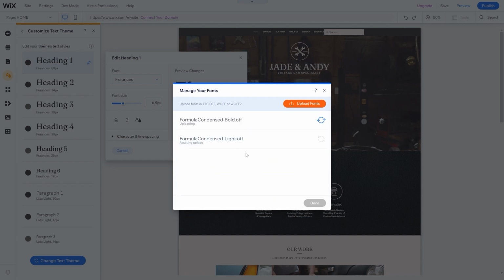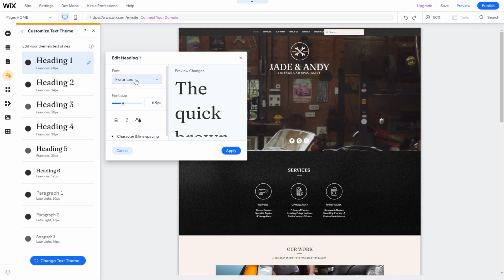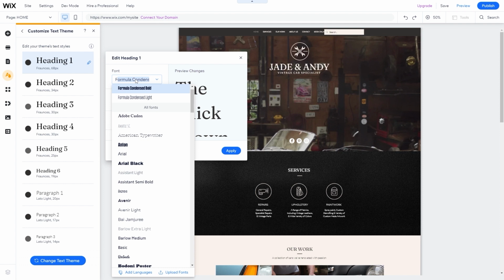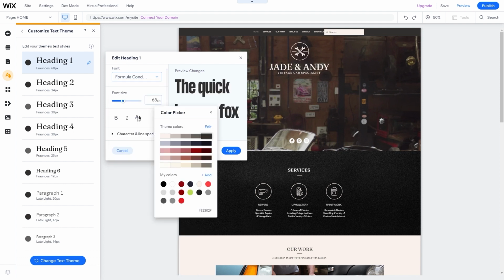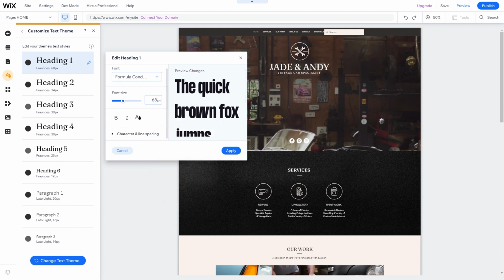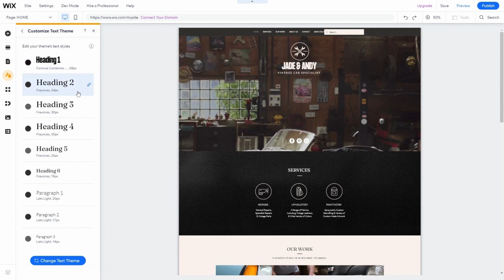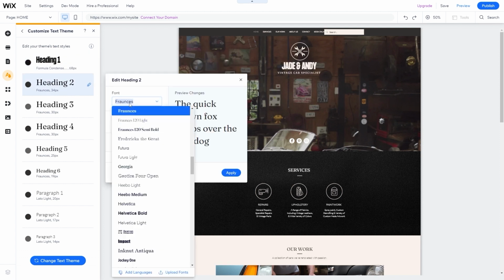So there we go, I have dragged my fonts in, so now I need to wait for them to be uploaded. Fantastic, so now both of my fonts have been successfully uploaded, so I can now use them if I search for them in here. There we go, so we have Formula Bold, and I'll select the color from my theme colors. I think I'll use this one here. All of the other settings are fine, so I'll click Apply, and then I'll do the same for heading 2.